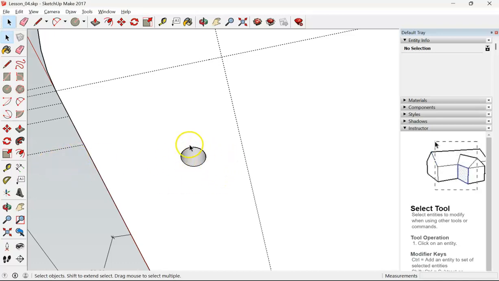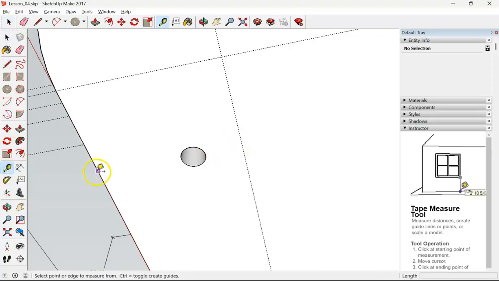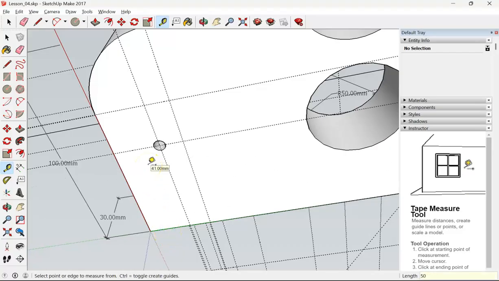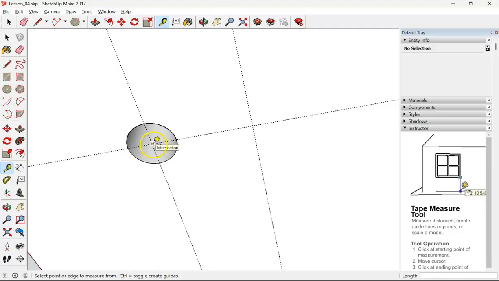So I can always go the guides way. Guide is always very useful. So it was, remember, about 20 here, right in the middle, and it was 50 from this edge. There you go. So we have got the center, that's fine.